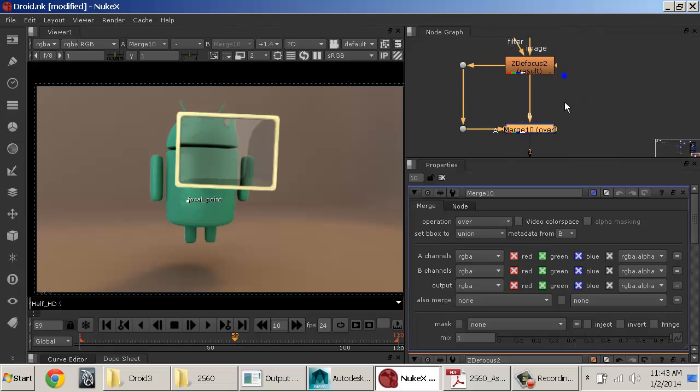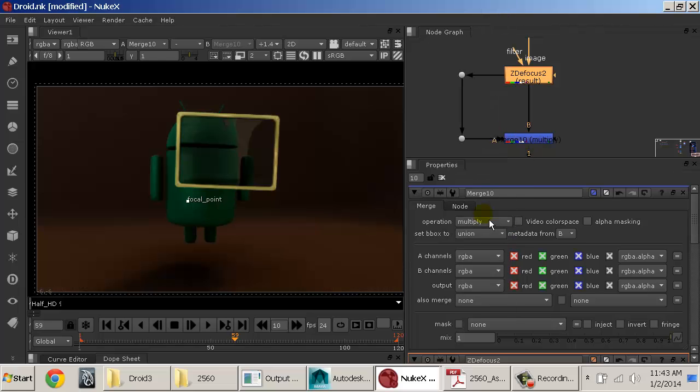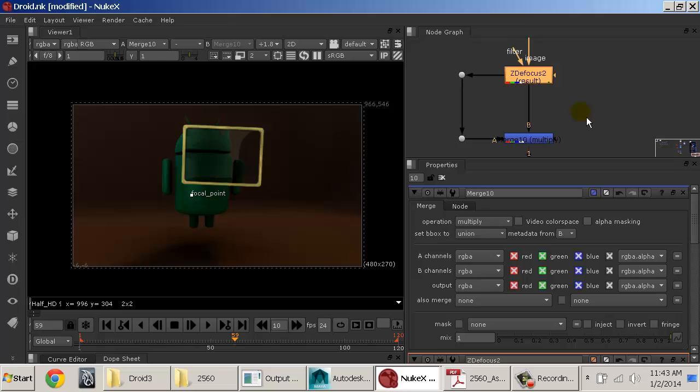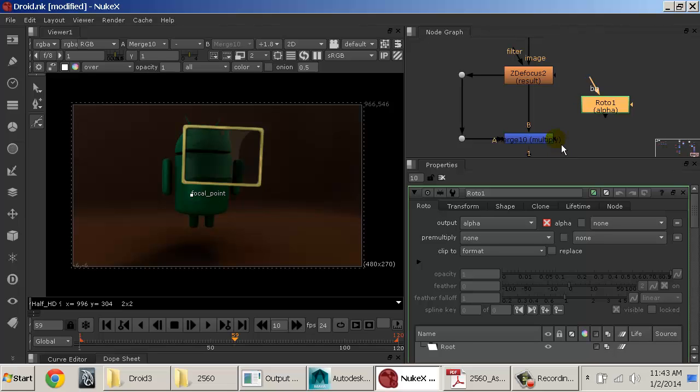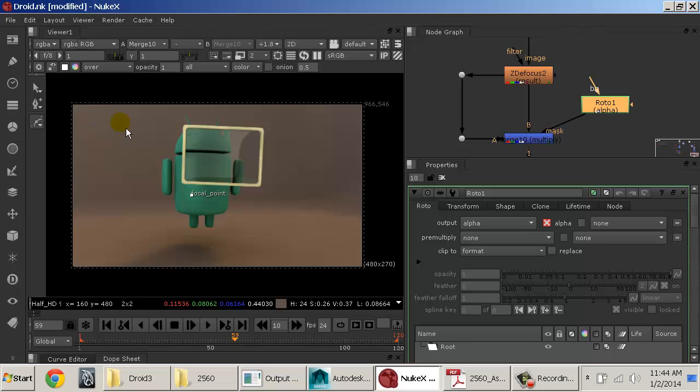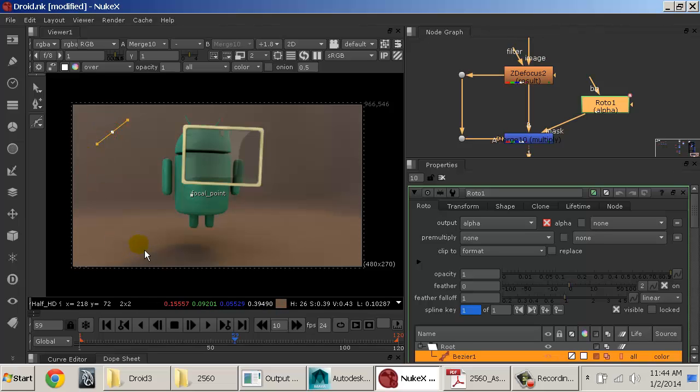There we go. Okay, so I'm taking this and multiplying it on top of itself. Now what I can do to this also is take this mask and create a mask. I'm going to create what's called a roto node. So I'm just going to click off into space and do roto. Now I can click on the mask, drag it to my roto, and then I can just draw this mask. So I'm just going to click and drag.